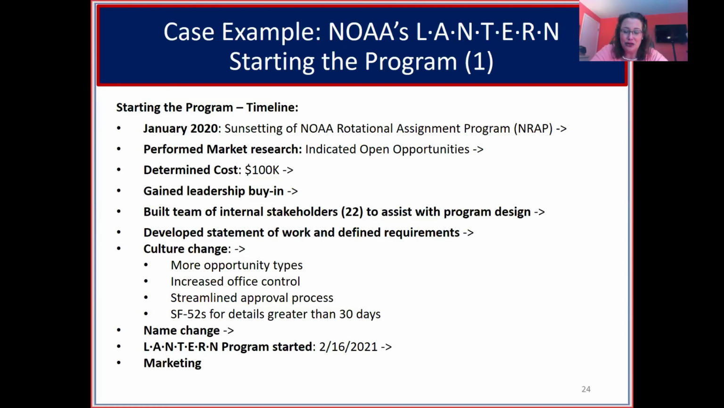So we began to do market research, and we quickly determined that partnering with Open Opportunities would be the premier Cadillac way to advance our program. And our initial cost, again, for a custom platform was $100,000. We worked really hard to gain leadership buy-in, which wasn't terribly difficult because the agency recognized the value. It was an incredibly popular employee development program, and our internal IT had literally collapsed. So it was really a no-option for us.